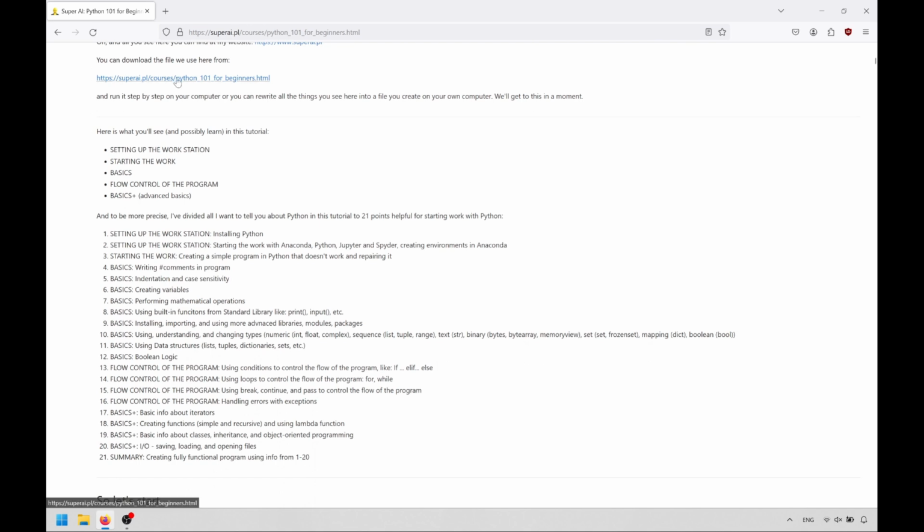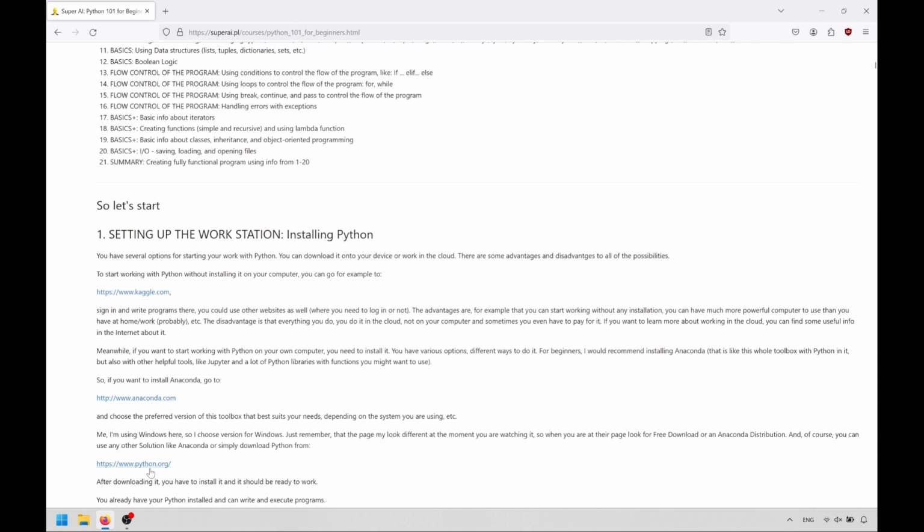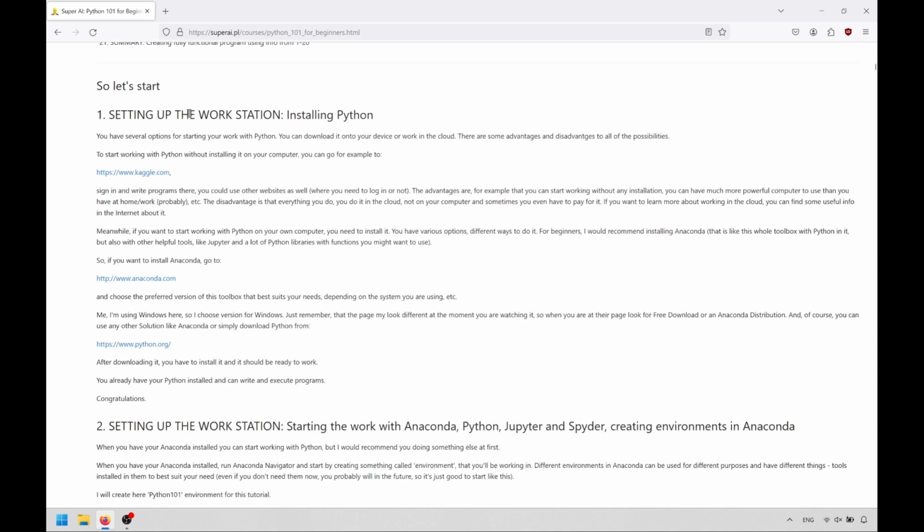Here is what you'll see, and possibly learn. In this tutorial, we'll start with setting up the workstation and starting the work. Then move to basics, flow control of the program and some advanced basics. So let's start setting up the workstation.